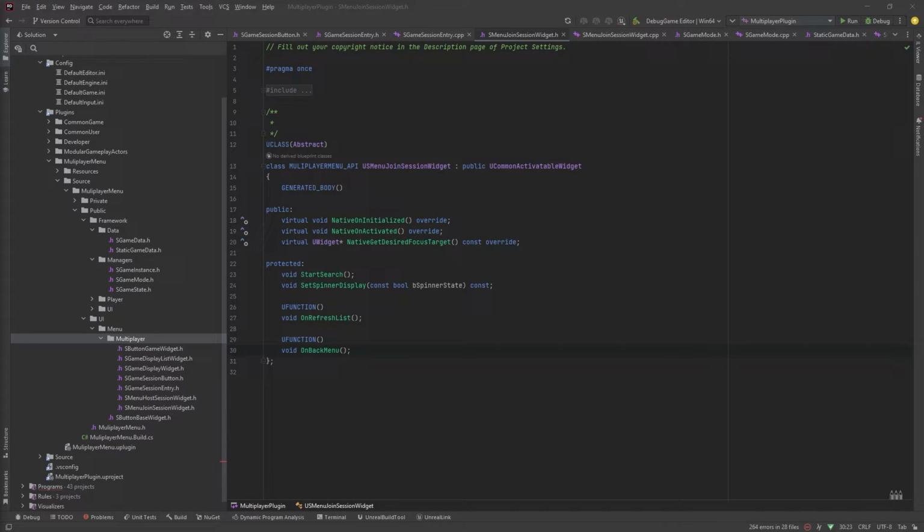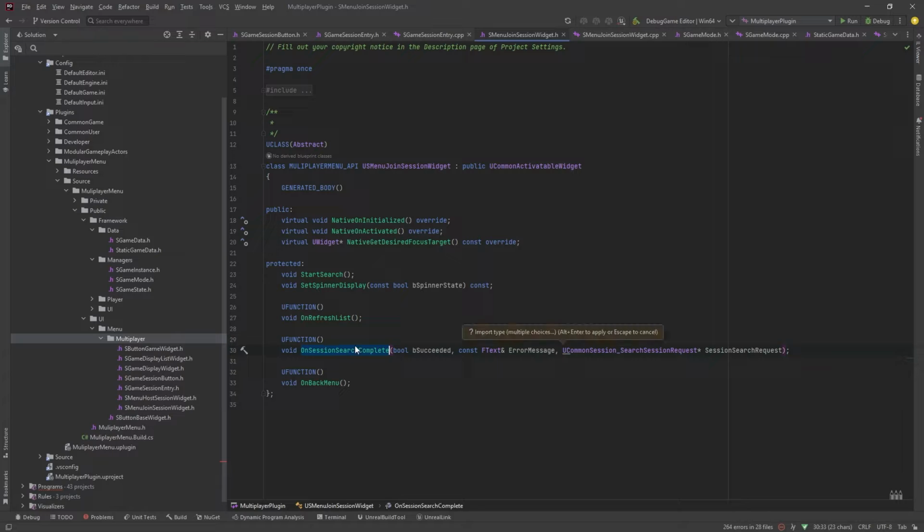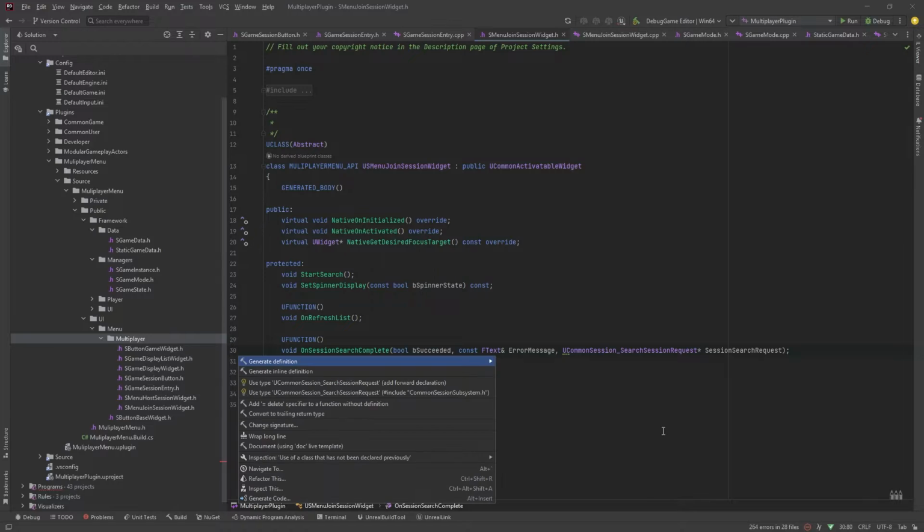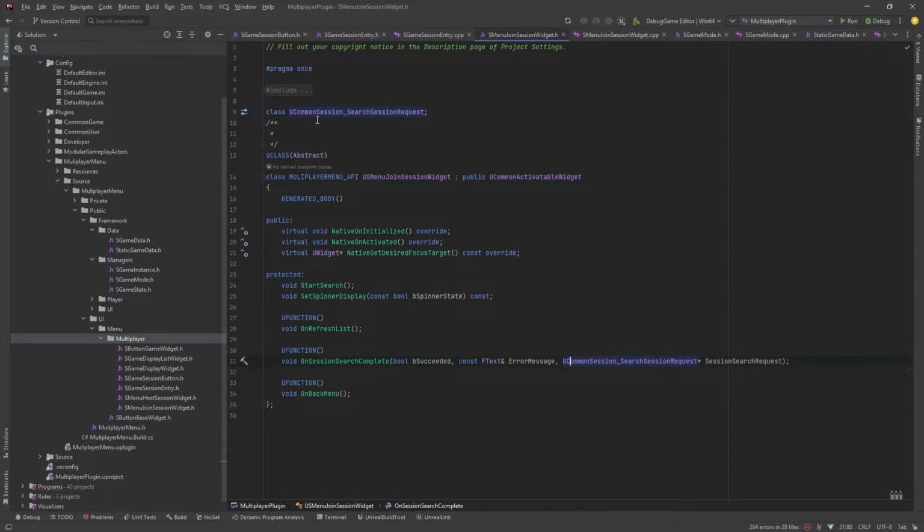And then we're also going to need a function for when the search result is complete. So this is where we'll turn our spinner off and display the list and do whatever else. Put this in here. And this actually comes from a delegate, so it's got its own signature here. So it's got a bool for if it was successful. It's got an error message text, and it's passing that session search result. And this is, if you recall, what we're using to get the data about the session itself. So I'm just going to add that forward declaration for that.